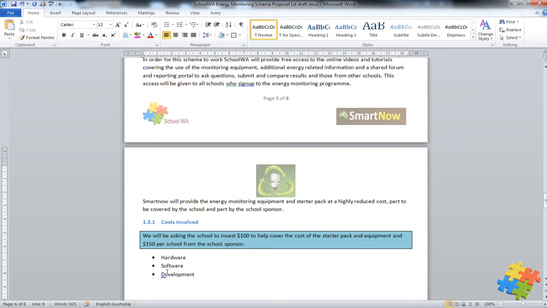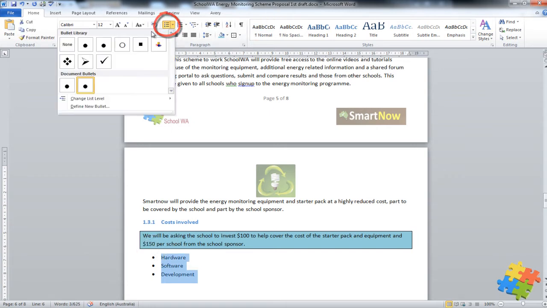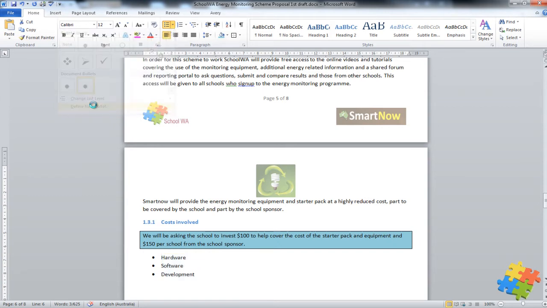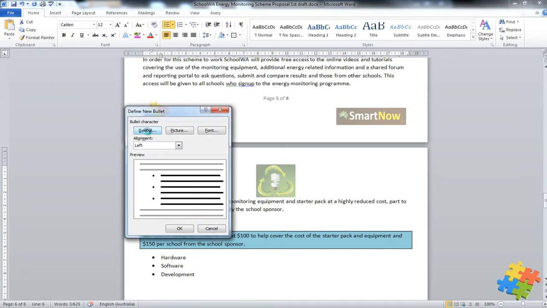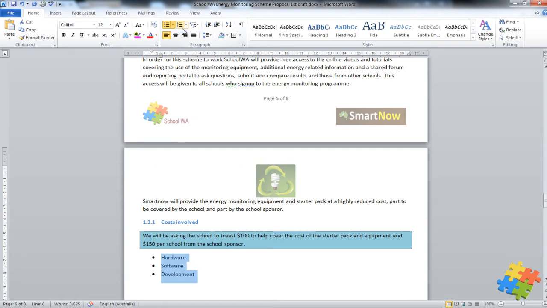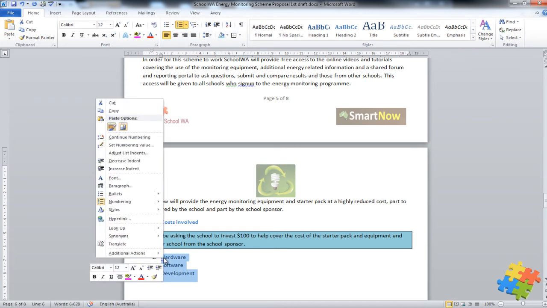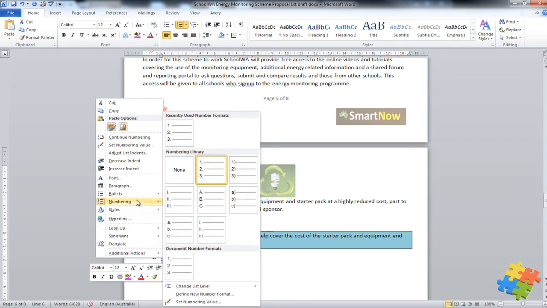If I perhaps want to change the bullet that is going to be used, I can select that, come up to the top, and I can change, again I have a live preview, what the bullet will show. I can in fact define a new bullet, and I could choose from a list of symbols, or I could even upload a picture. Let's just cancel that. If I decide to change my mind and want it as a numbered list, all I need to do is just click on the numbered button. I can also get to this by right-clicking. Right-clicking, you'll suddenly see now I have the same options here, bullets and numbering.